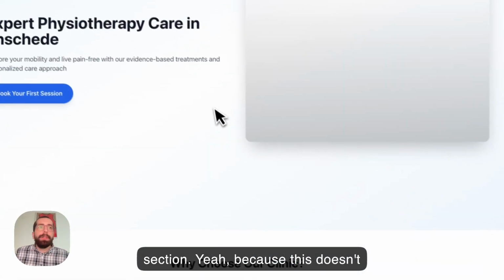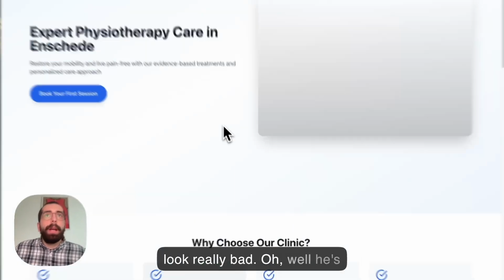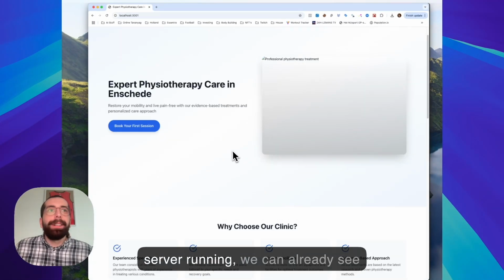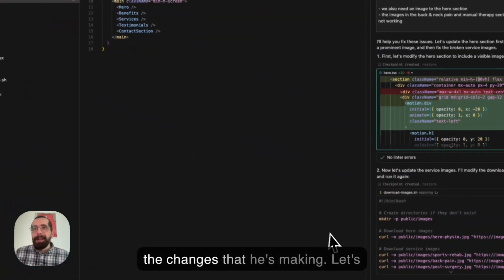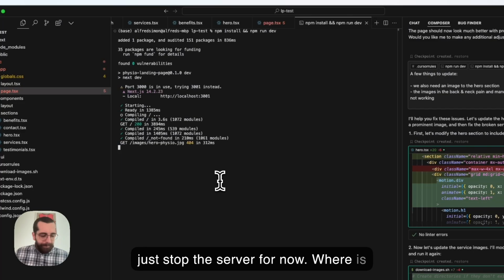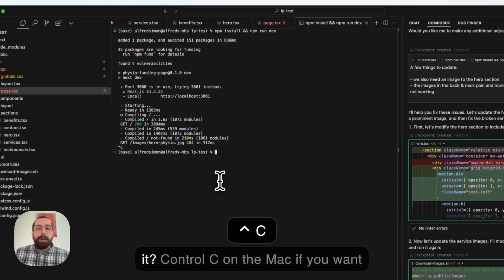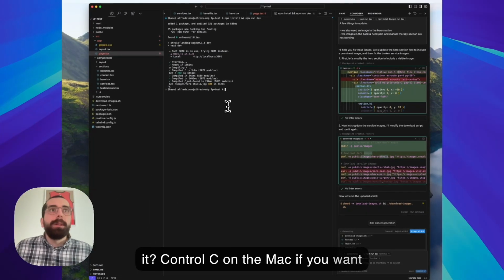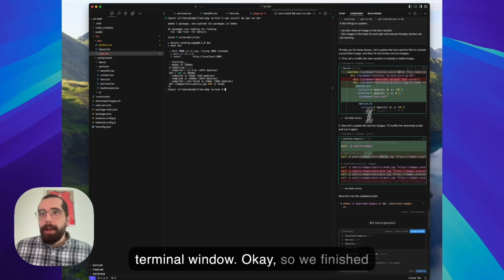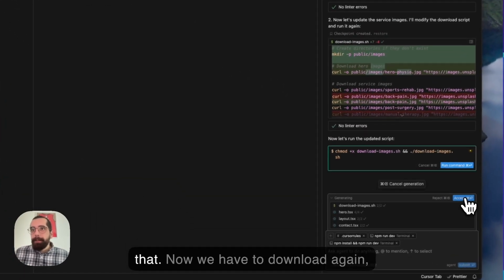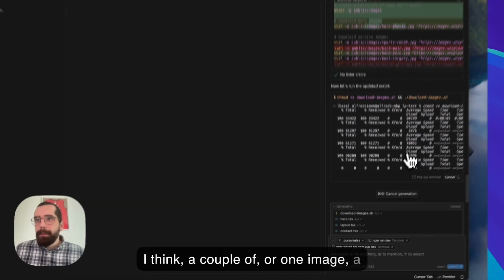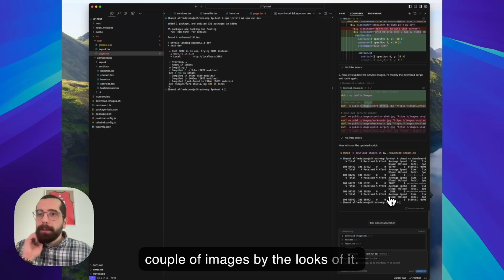Yeah, because this doesn't look really bad. Oh yeah, he's already... Because I still have the server running, we can already see the changes that he's making. Let's just stop the server for now. Control C on the Mac if you want to stop the local server running in the terminal window. Okay, so we finished that. Now we have to download again I think a couple of images by the looks of it.